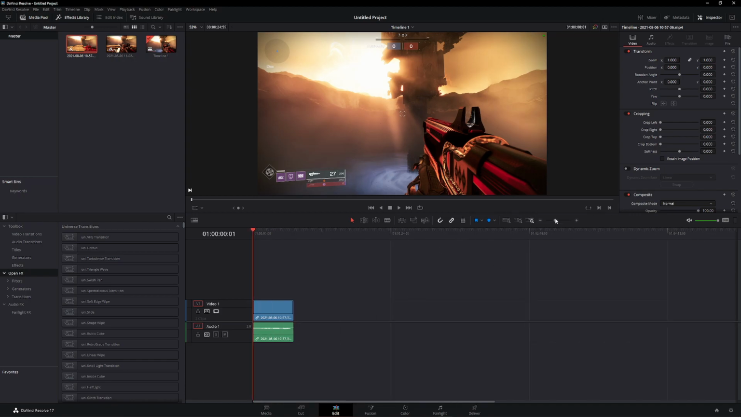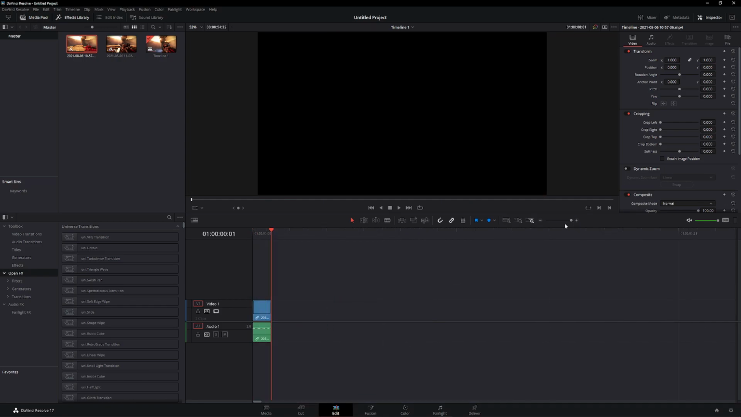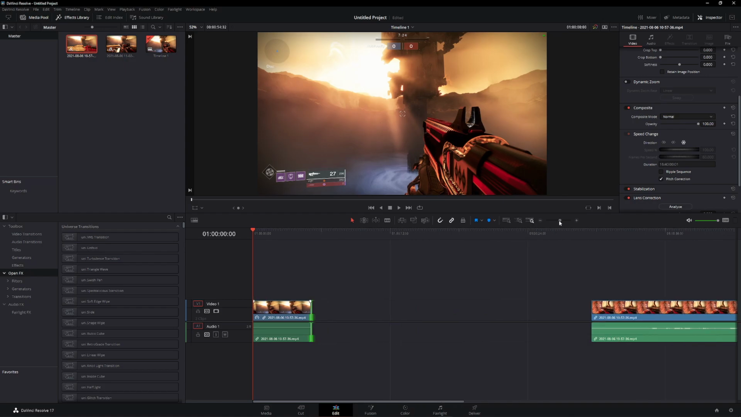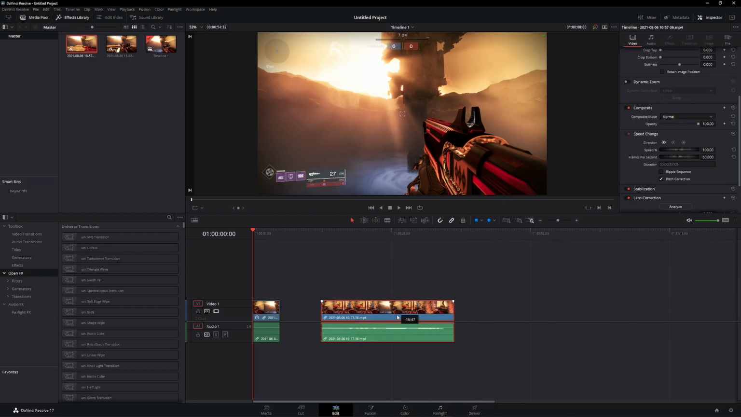Zoom out a little bit, move the rest of the clip to the side, zoom back in. You're going to want to click on the clip, go over to the right side, scroll down to a speed change, and click on the little snowflake. And you're going to want to drag your clip out. Depends on the song that you're using.